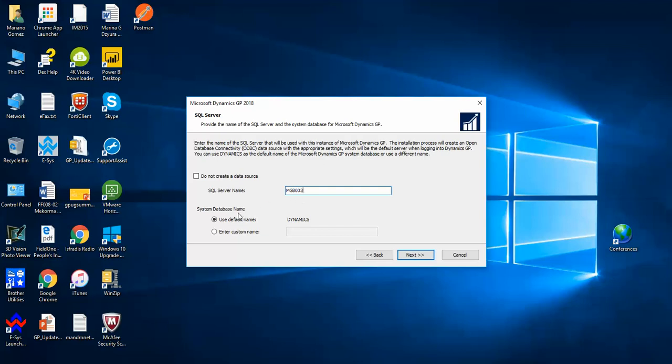Now, ever since GP 2013 R2, you are able to select or enter the instance of your system database. By default, it's called Dynamics. But if you actually want to customize the environment a little bit more, you can enter the particular name that you want to assign to the system database.